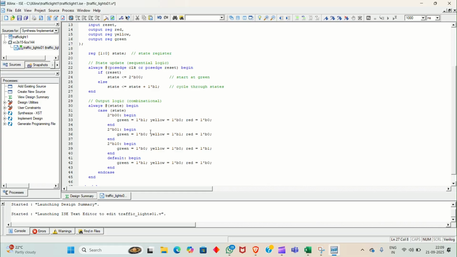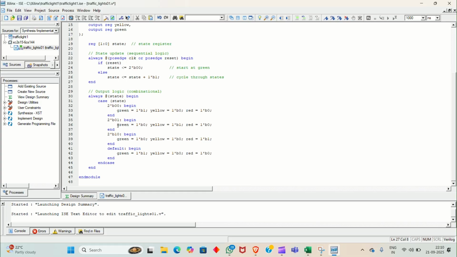Now, the second part is a combinational block. It starts from always to the end module. The always @(state) line is a key here. It means that whenever the state value changes, the code inside this block will immediately update the outputs.